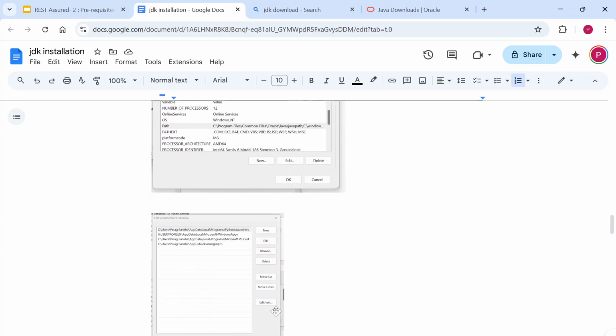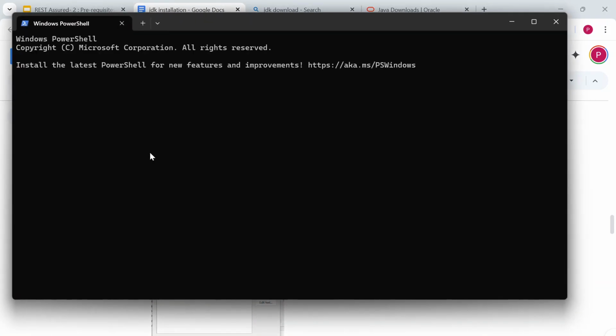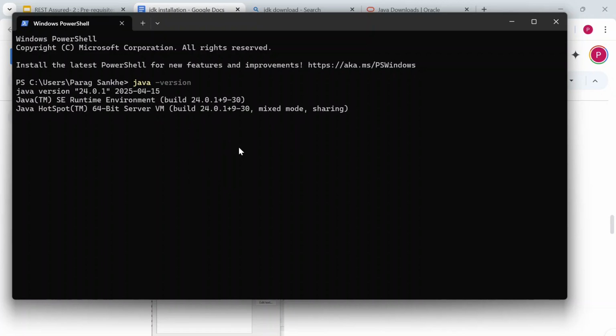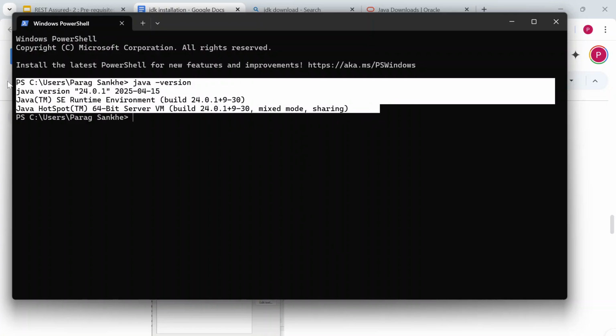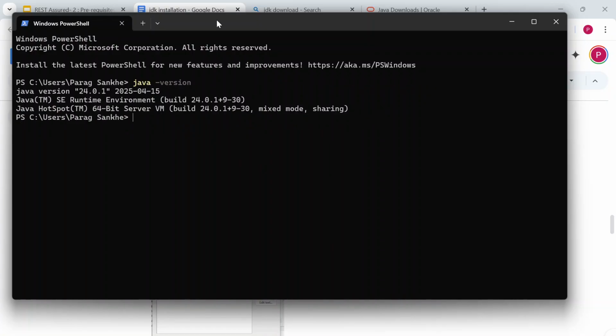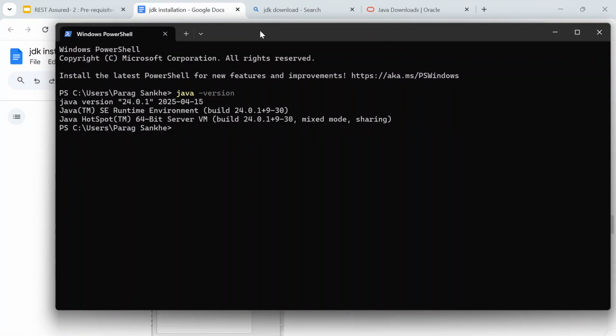How to check that? What we have to do is simply go to the command prompt, launch it, and type this command: java hyphen version. Once you execute this command, it will show you this output, that is, which Java version you have installed in your system. If this output is coming, that means the Java installation is successful.